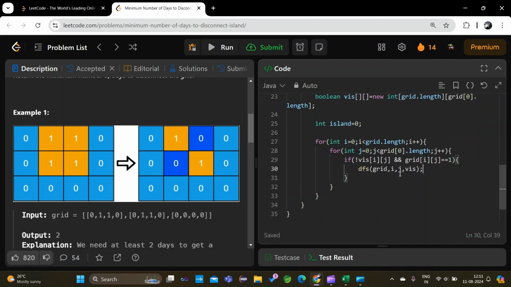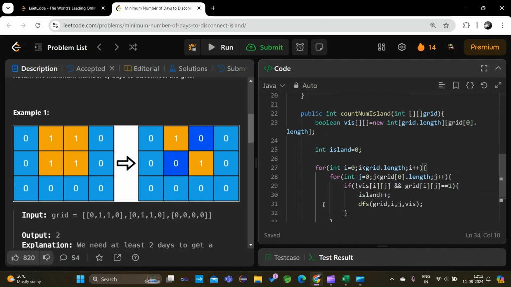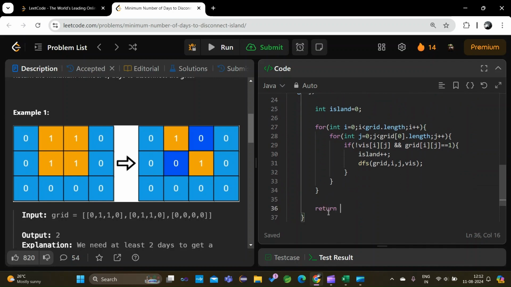Now we have to count also, right? Then we will do islands plus plus. After marking this one, we check in all directions: downward, left, right, and up. If we don't get any adjacent ones, then we return. So this DFS method will return and we come again here, and for the next iteration it is not visited, so we check it. In this way we get the number of islands. Now we have to return islands.